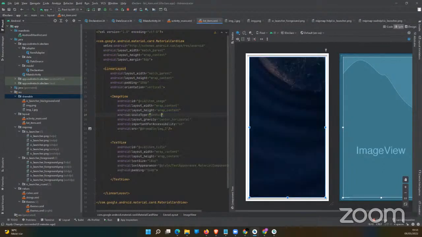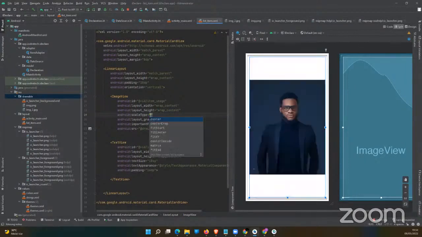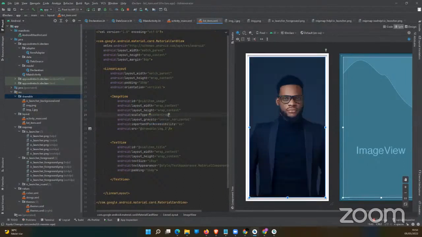You can see what center does. Some of these things you just see, this centers, it just goes to the center of that image. I think we did a bit of this before. You can see center inside. Well, that doesn't really do much. You can see fit center, okay? And then the one we mostly use, which is center crop.